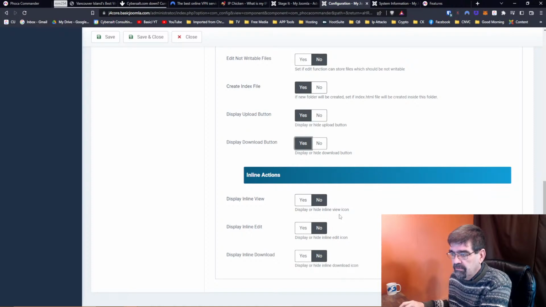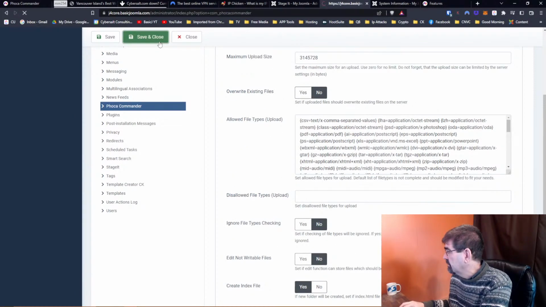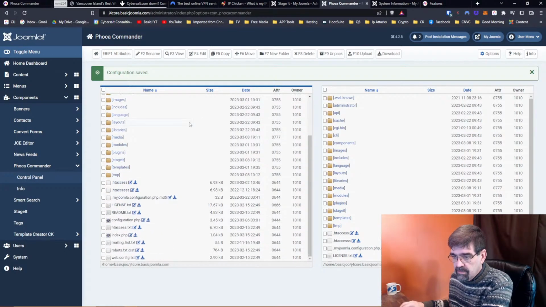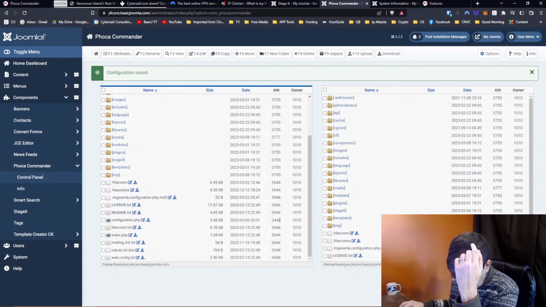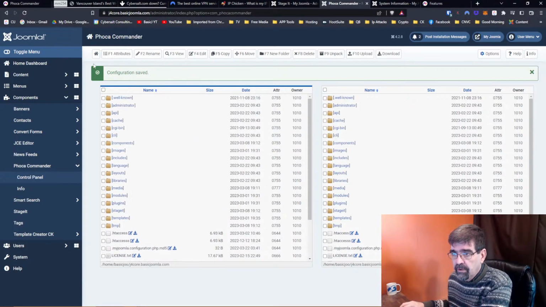Display or hide inline view icon. Display inline edit. Display inline download. Let's just say yes so that we can see everything. All right. Yeah, Bjorn says the folder should be 755. Yeah, although it's interesting because your configuration.php file gets set to 444 inside of Joomla, and it's only writable from inside of Joomla. So that's interesting.